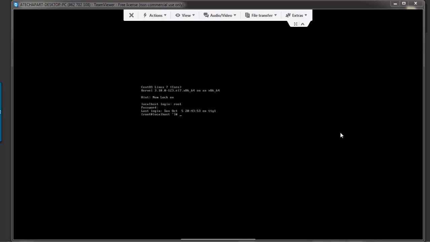Now we're going to set our IP to be static for our CentOS server. So I'm already logged in. I'm going to jump into our configuration file for our network.